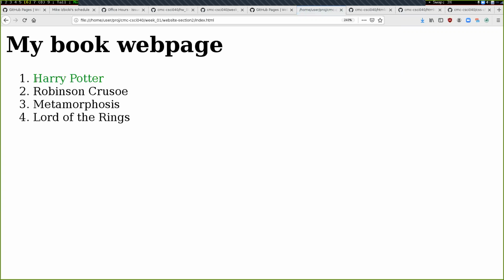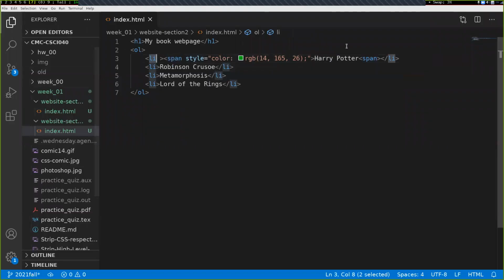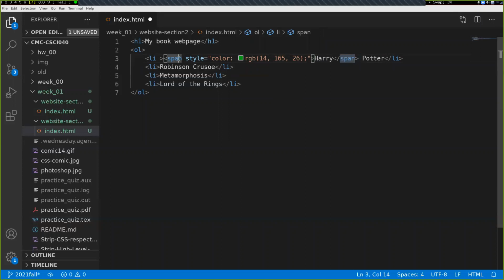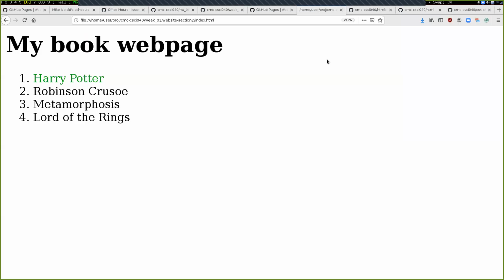If we move this span, whoops, and this should be a slash span over here because it's a closing tag. Remember, anything that starts with a slash is a closing tag. Anything that doesn't start with a slash is an opening tag. So this is a closing span tag. This is an opening span tag. And now this is going to apply only to the word Harry. F5, and now only Harry is green. The one and Potter are both black.